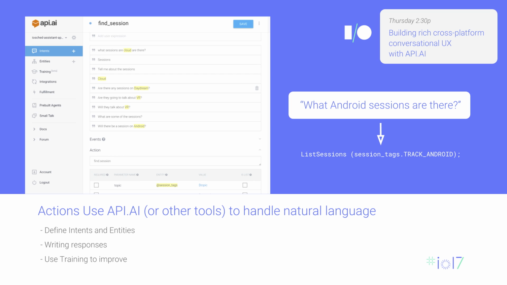Then we connect it to API.ai or another natural language tool. So in API.ai, the main thing that we do is we define intents and entities. So intents basically model user queries so that we can understand in a structured way what the user wants. Entities are structured packets of text that let us extract meaning from the user's request. So once we've gotten these defined, we can then write responses to user requests inline in the API.ai tool. And so now that we have our basic model set up, we can use training in API.ai to improve the dialogue model over time.